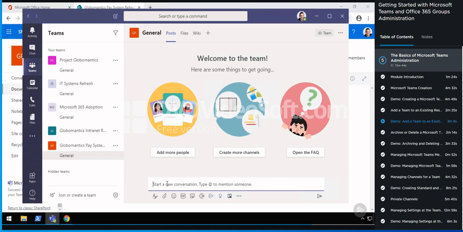Now that we know how to both create a team from an existing Office 365 group as well as creating it from scratch, let's take a look at what we can do once a team has outlived its purpose with archiving and deleting. First of all, deleting.